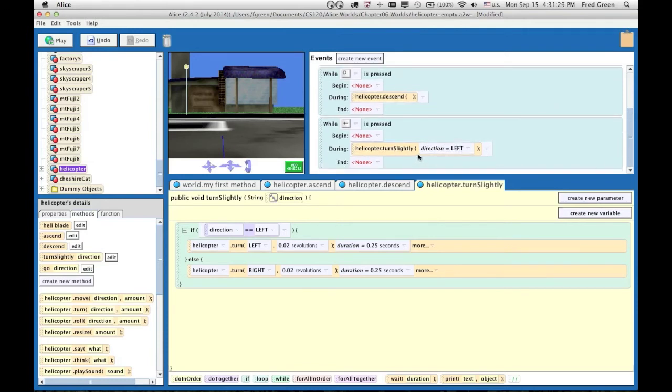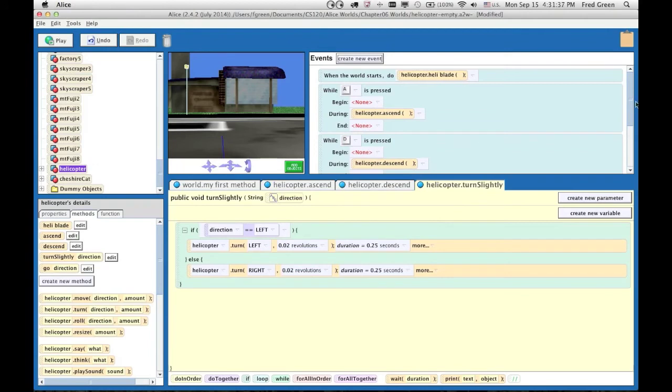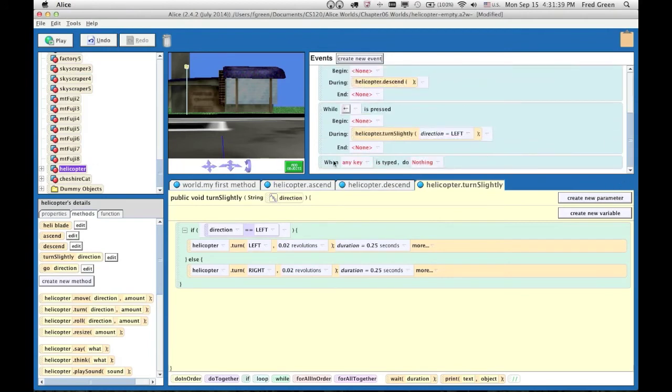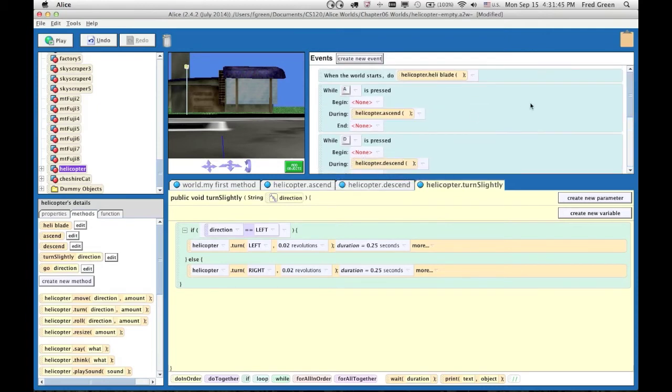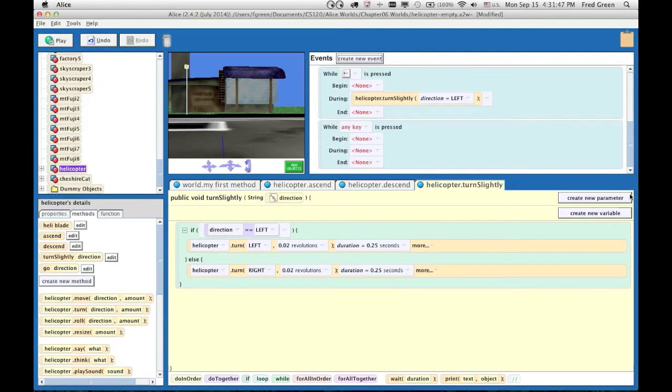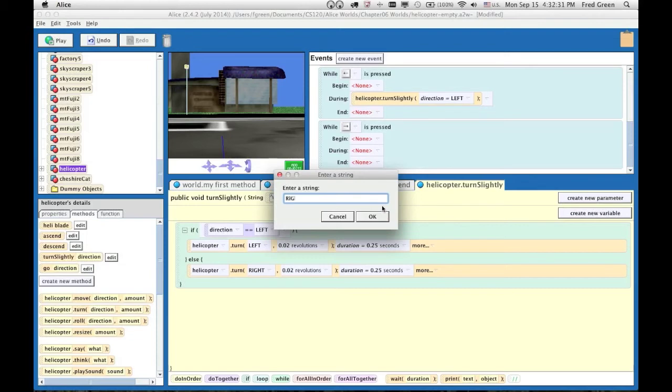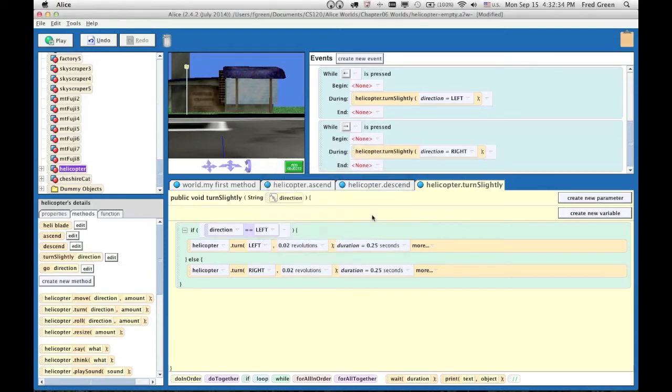For the other possibility, we have to create another event because the right arrow key is a different key. So when a key is typed, again, we make it while, and the key in question, in this case, is the right arrow key. And now, of course, we want to turn slightly again, but our argument, instead of being left, is going to be another string, and let's just say it's right, although it doesn't matter as long as it's anything other than left.